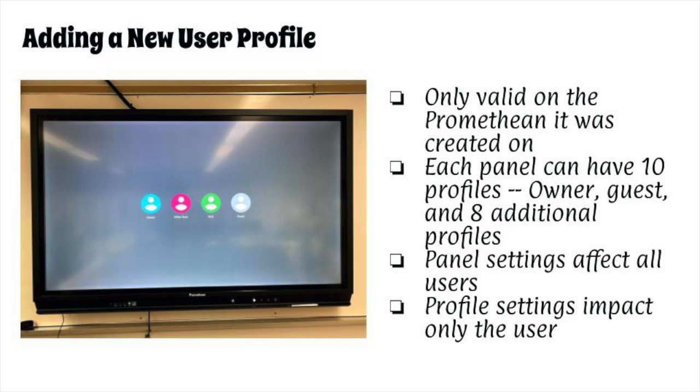Your user profile is only going to be valid on the active panel that it was created on. There can be a total of 10 profiles. That would be the owner, the guest, plus 8 additional profiles. If you change panel settings, things like the time and the date, the Wi-Fi, that's going to affect all users. Changing profile settings only impacts things that are relative to your profile, like your Google Drive, your Google Classroom, that kind of thing.